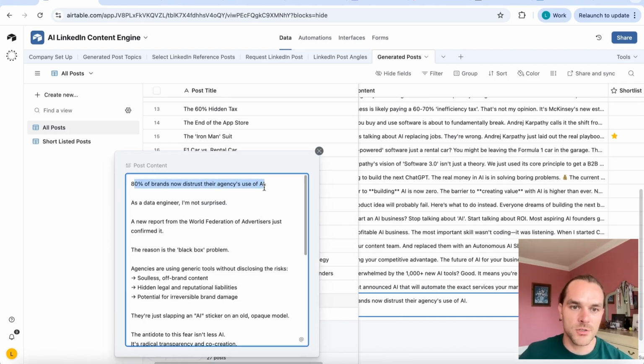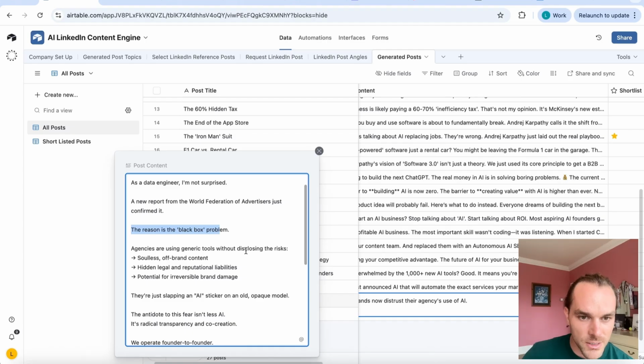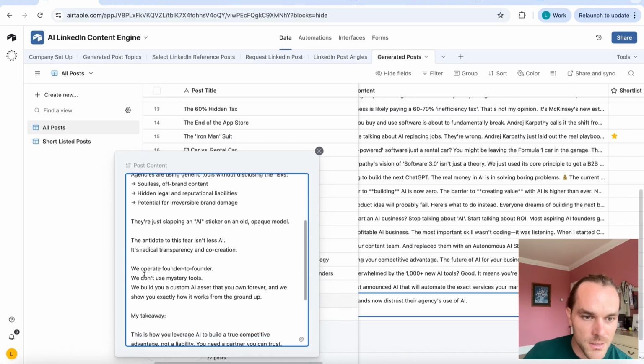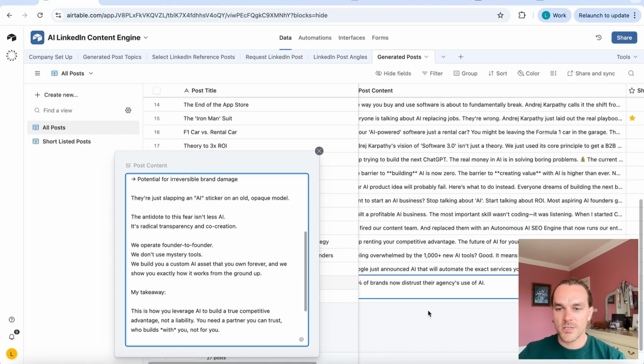80% of brands now distrust their agency's use of AI. As a data engineer, I'm not surprised. So it's taking into account my background. A new report from the World Federation of Advertisers just confirmed it. The reason is the black box problem. Agencies are using generic tools without disclosing the risks. Soulless off-brand content, hidden legal and reputational liabilities. Okay, so it's interesting stuff.